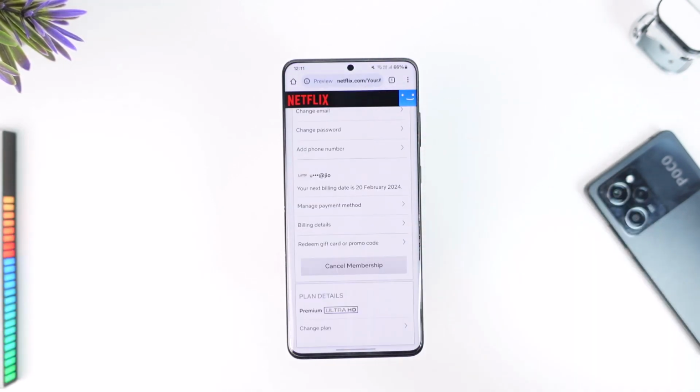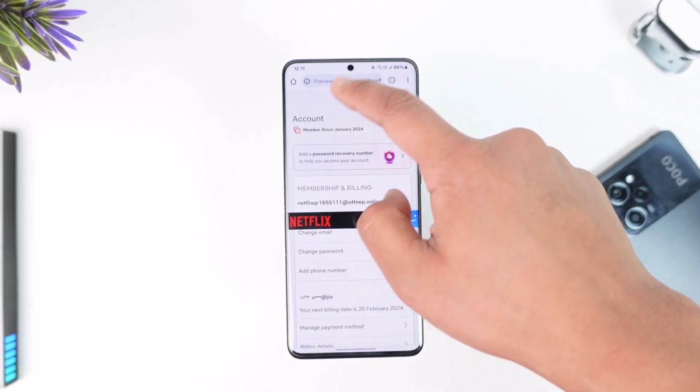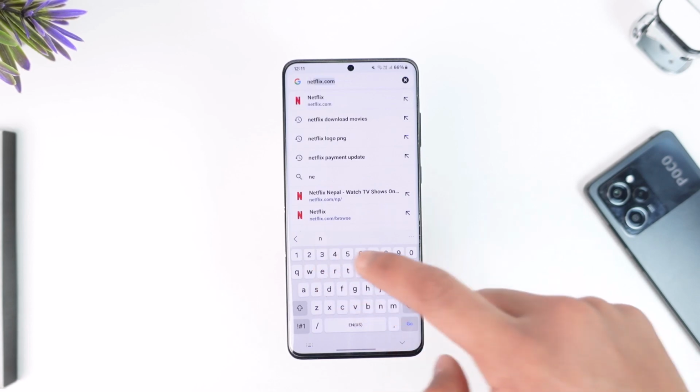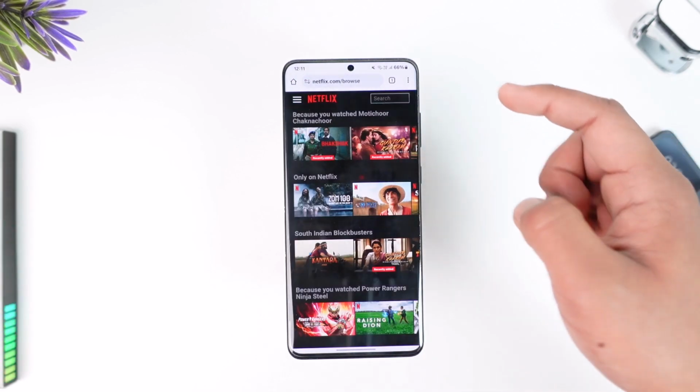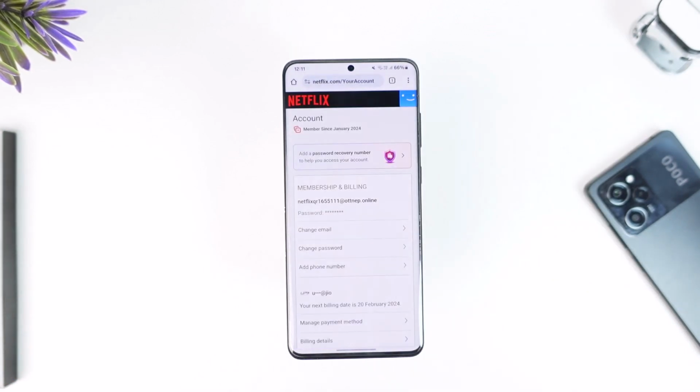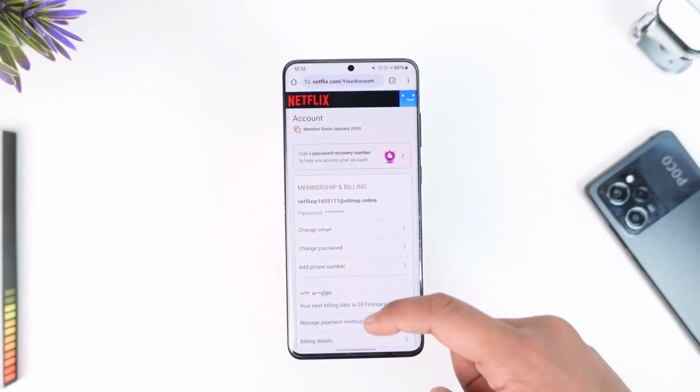Then open your browser and go to netflix.com and log into your account. So when you go to netflix.com over here, so let me just go to netflix.com as well. Then make sure you log into your account. You tap the three lines option from the top left. Then go to this little option that says account over there. Then once you go to the account option, simply scroll down.